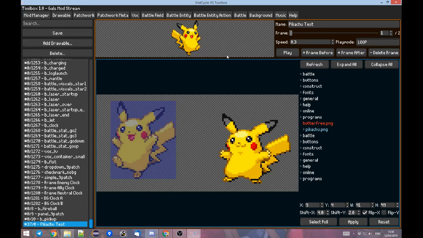Okay, so technically we could be using this single image for things like attacks, like there would be an attack that would shoot out a Pikachu at the enemies. We don't want to do that because, well, it would be strange to shoot a Pikachu. So instead we'll be creating something called a patchwork.